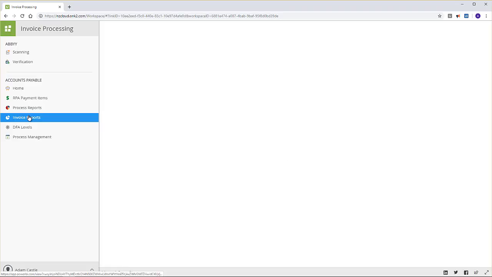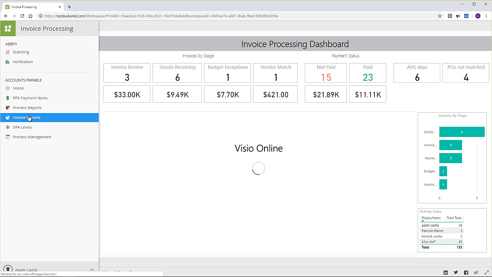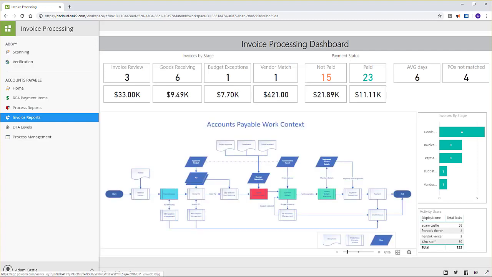We can also create dashboards using Power BI and Visio. We can combine both process and business data to create tiles and charts, and we can link the process data directly to the Visio diagrams to create heat maps. This allows us to see bottlenecks and provides deeper insights into the invoice process.